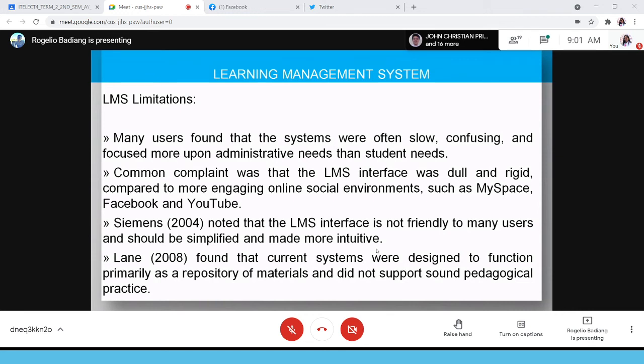Lane naman found that current systems were designed to function primarily as repository of materials and did not support sound pedagogical practice. Kanang teaching ba? No? Mga kanang ways and methods of teachings. So wala daw kaayo naga-support ana.